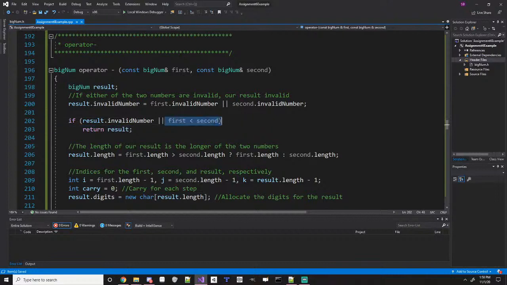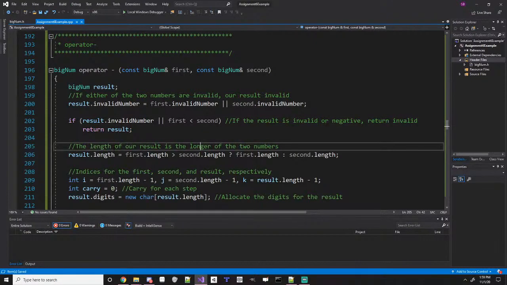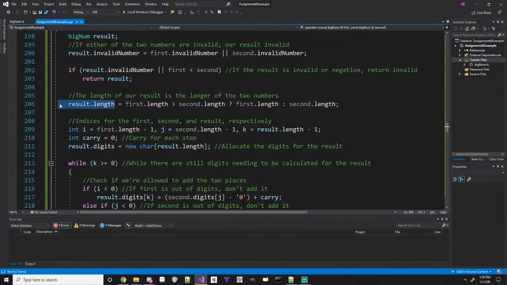Cool, so now we condense that to one line of code. I don't have to write everything. So if the result is invalid or negative, return invalid. And then we need to set, as for the last one, we need to make sure the length is the longer of the two, and then we'll worry about the extra case again at the end.